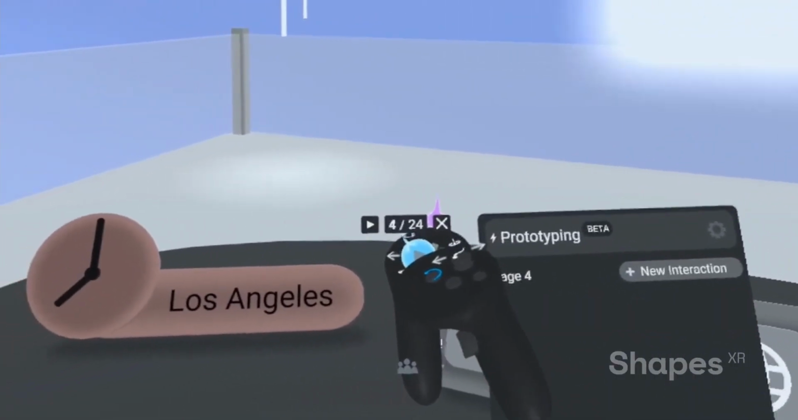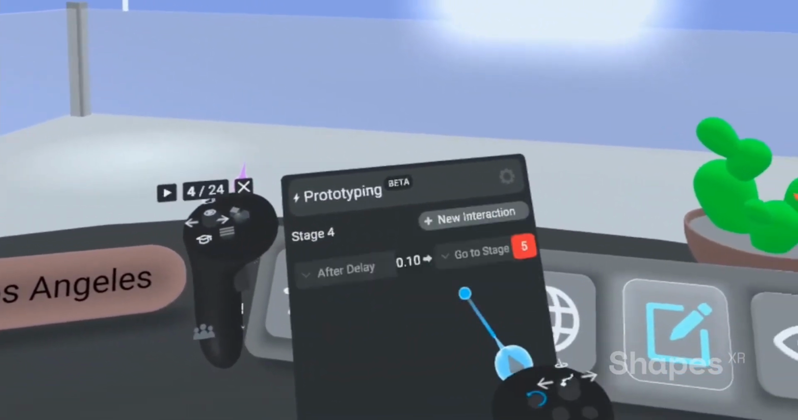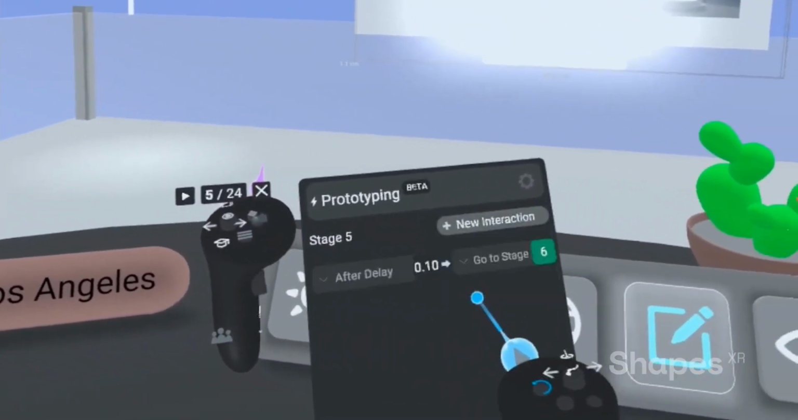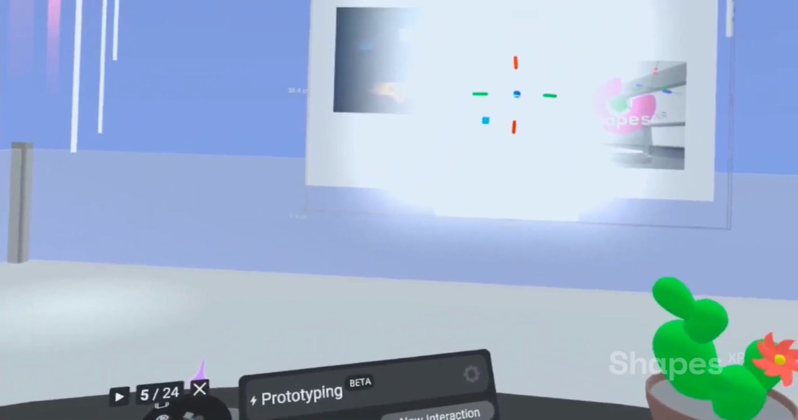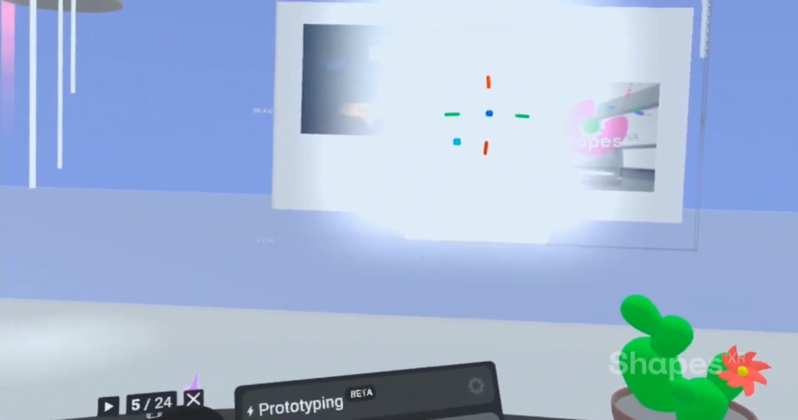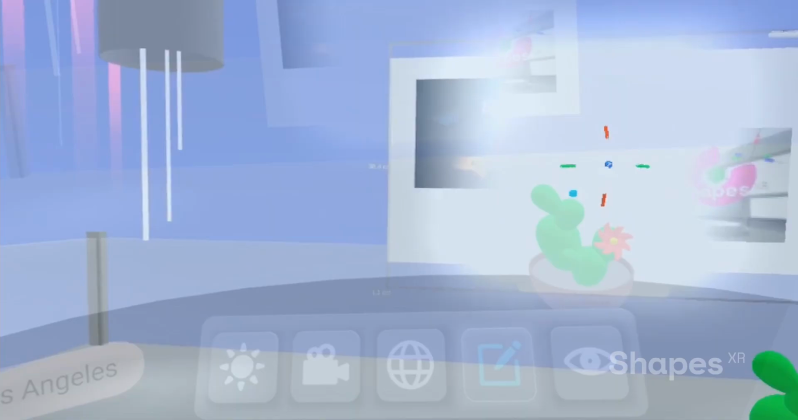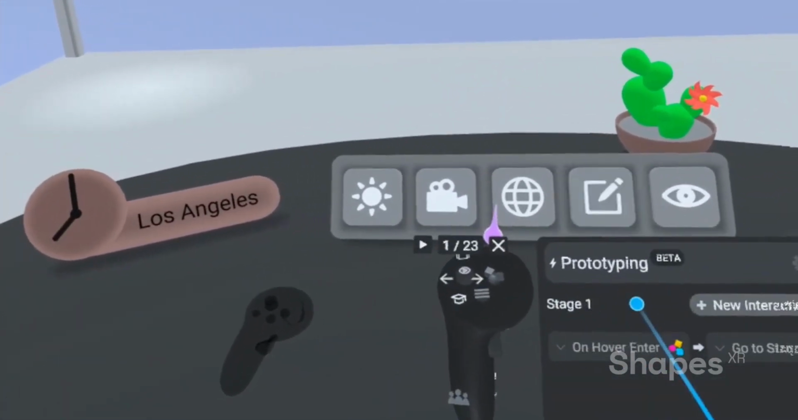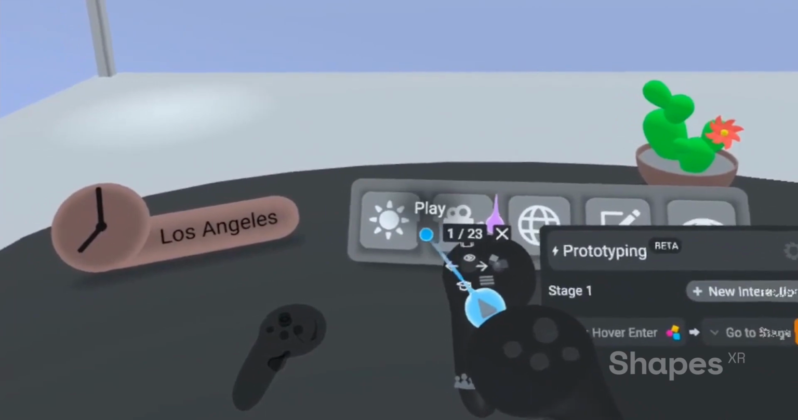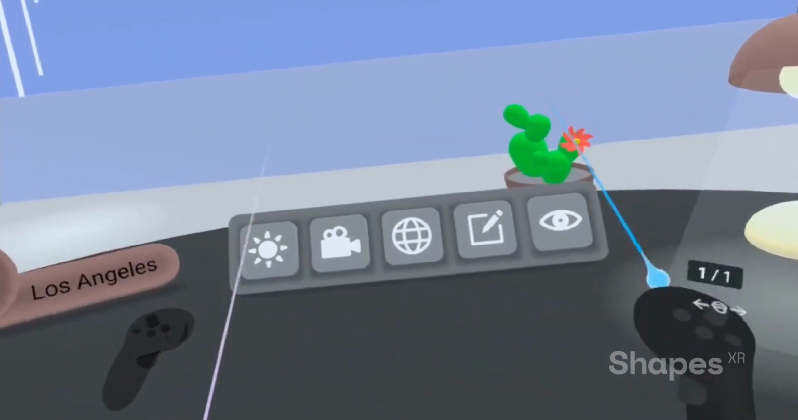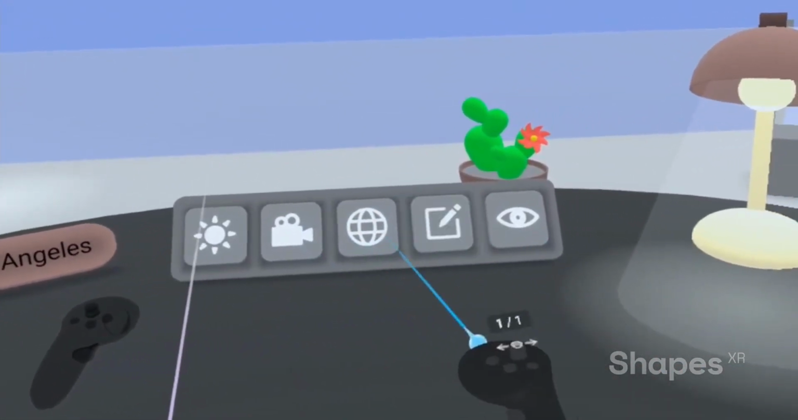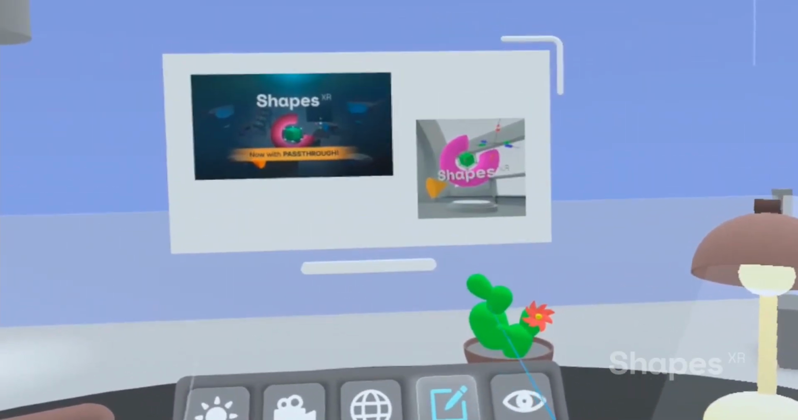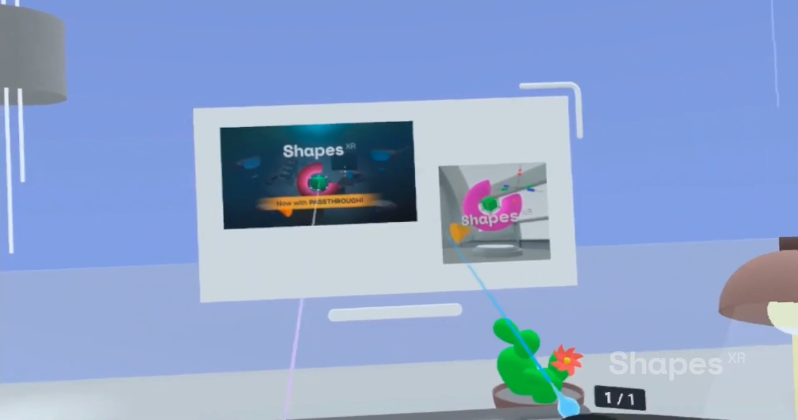So let's go ahead and go over to stage 4. And I'm going to add the same interaction to stage 4. And I'm going to add the same interaction to stage 5. All right, so now this interaction is going to play really quickly once we do our prototype. All right, let's give our prototype a test run. So I'm starting on stage 1, and then I press the play button to enter interactivity mode. And you can see that our hover effect is working great. And when we click on the button, our animation sequence plays and our whiteboard appears.